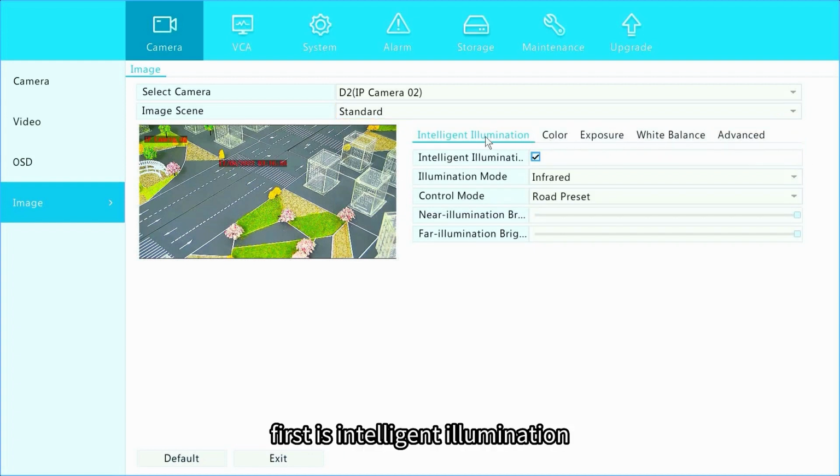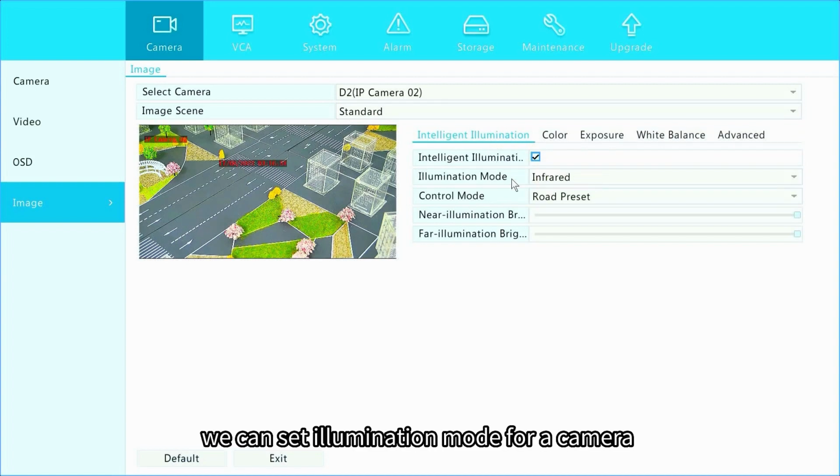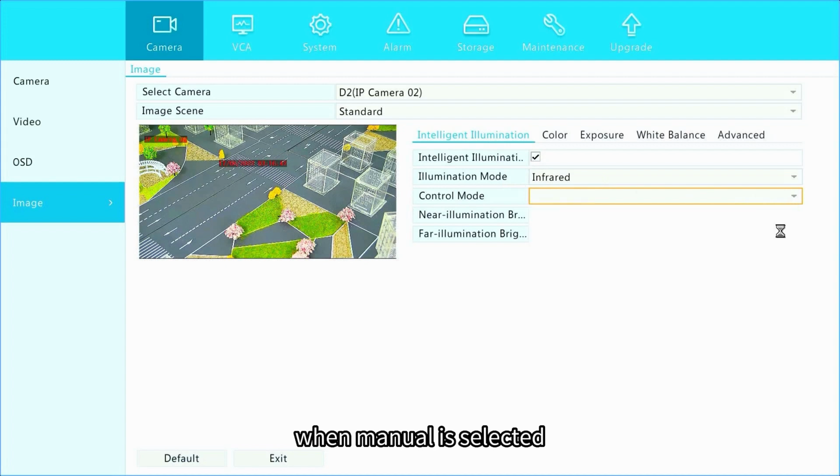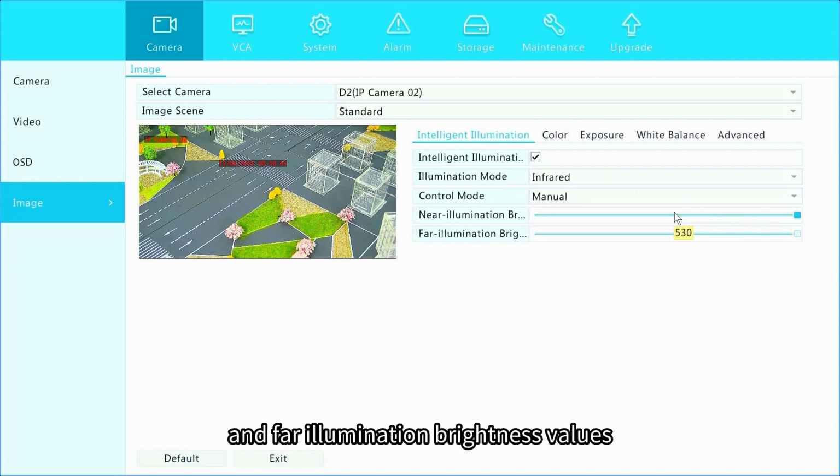First is Intelligent Illumination. We can set illumination mode for a camera that supports this function. Control modes include Road Preset, Park Preset, and Manual. When Manual is selected, you are able to adjust the near and far illumination brightness values.